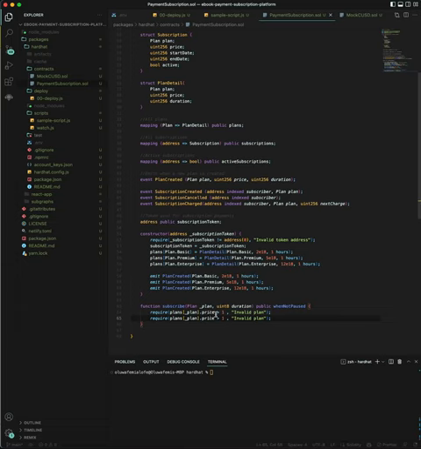You can see plan here must be less than or equal to 2, because you have 0, 1, 2. All right, so let's use that. That looks cleaner to me. Let's use that.